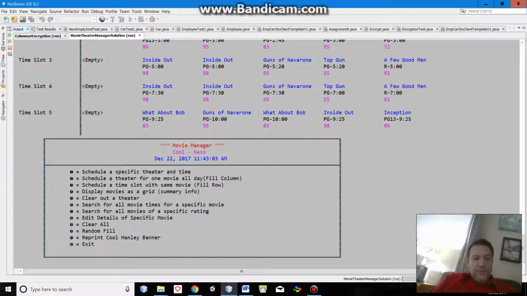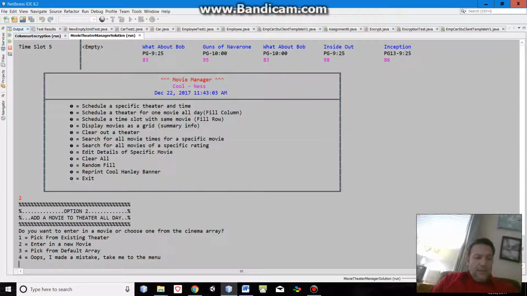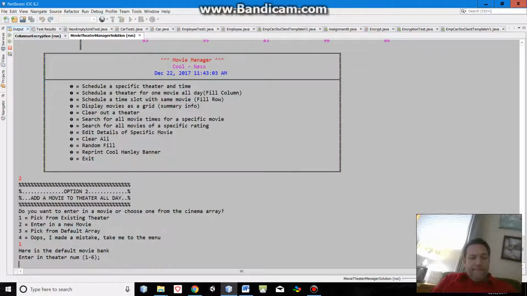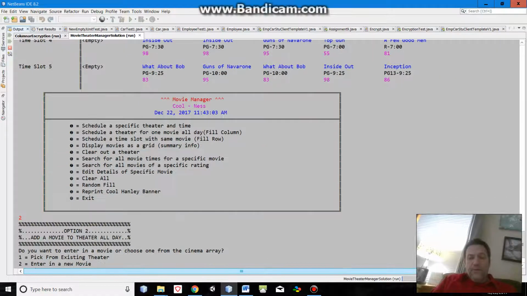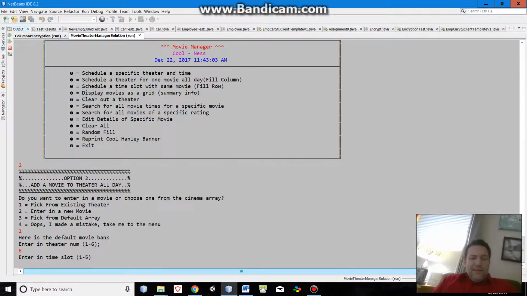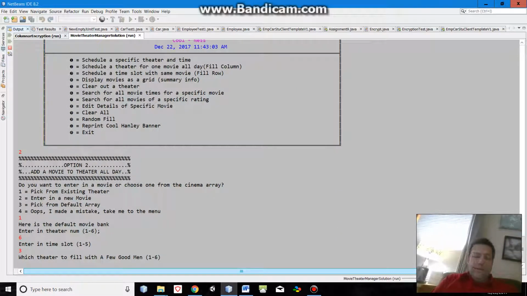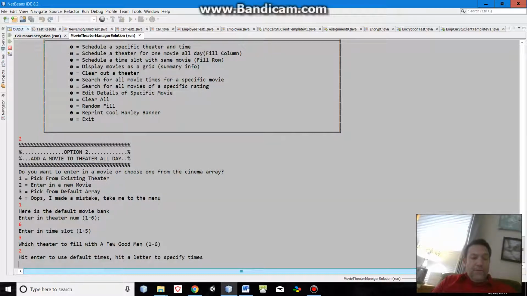Let's do option 2, schedule a theater with 1 movie all day, fill a column. Okay, let's pick from existing theater. You don't need to have this, but it's kind of a cool thing. Okay, enter theater number. So we're gonna make 1 movie go all day. We'll go A Few Good Men from theater 6. I think the slot for A Few Good Men is 3. We're 1 base because it's user driven. If we were computer driven, it'd be 0 base, but this is the user, so I subtract 1 from the inputs. Let's fill theater 2 with A Few Good Men.